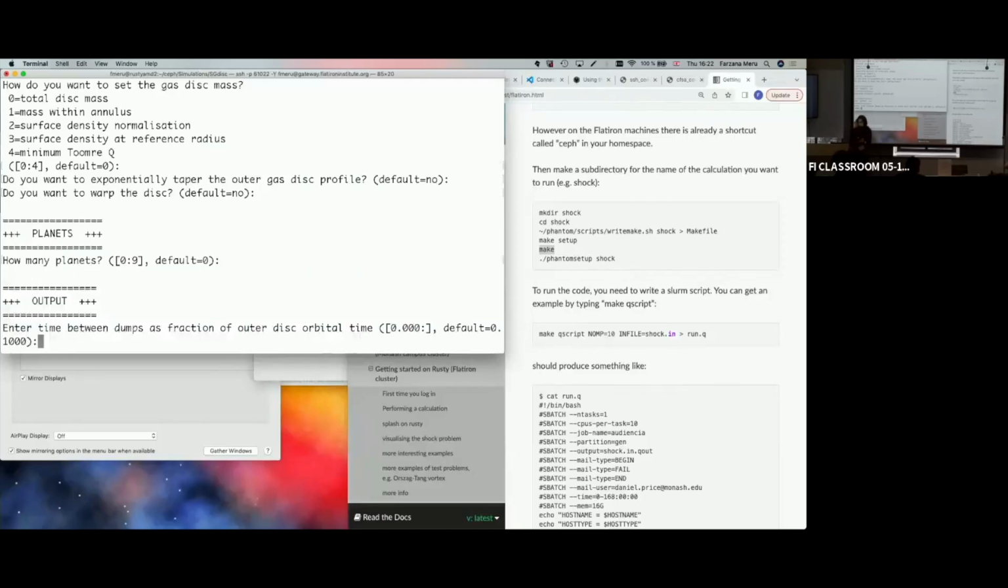Enter the time between the dumps as a fraction of the outer disk orbital time. We can stick with the default on this. You'll probably want to think about this when it comes to producing really, really nice movies.